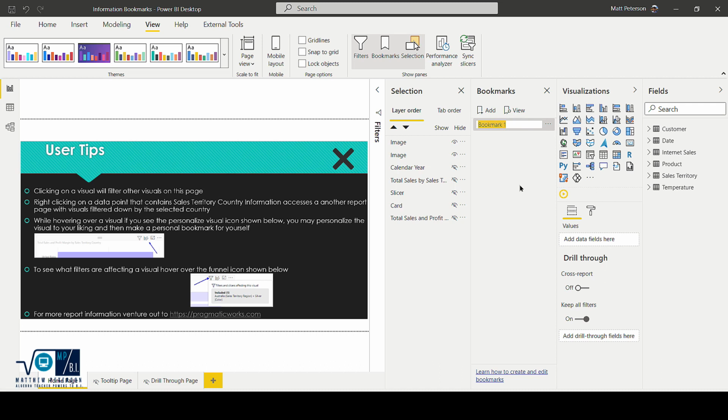So now I'm just going to call this the info bookmark. Great. Now what else do I need to do? I now need to make the bookmark of the page without that information on there. So we're going to go back into that selection pane and basically just reverse everything. Hide the image and the close icon and show the other parts.